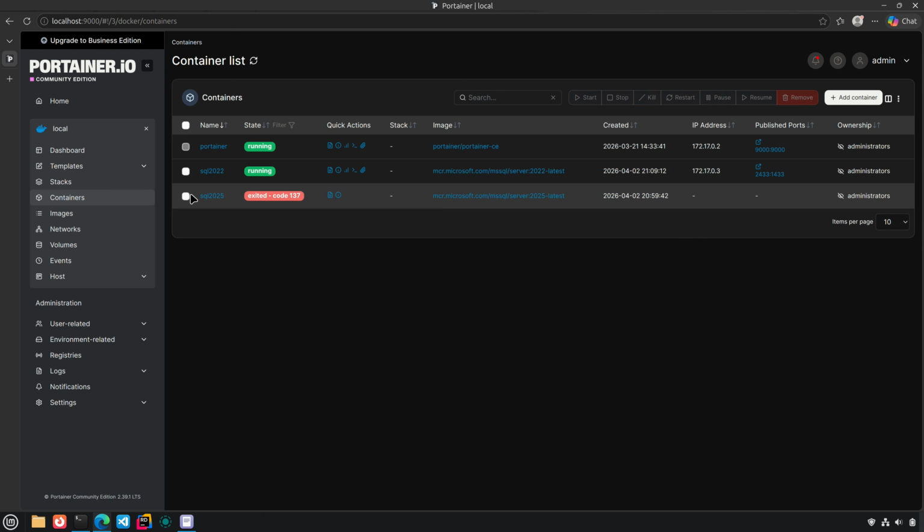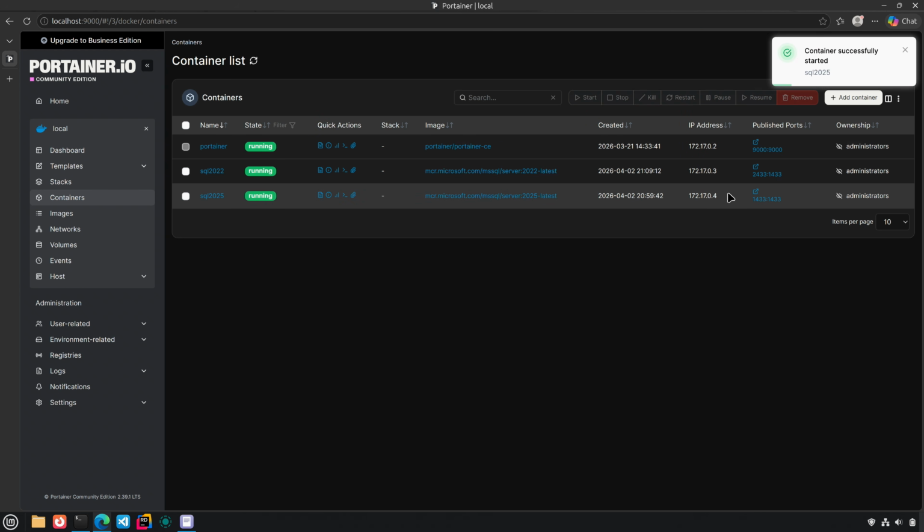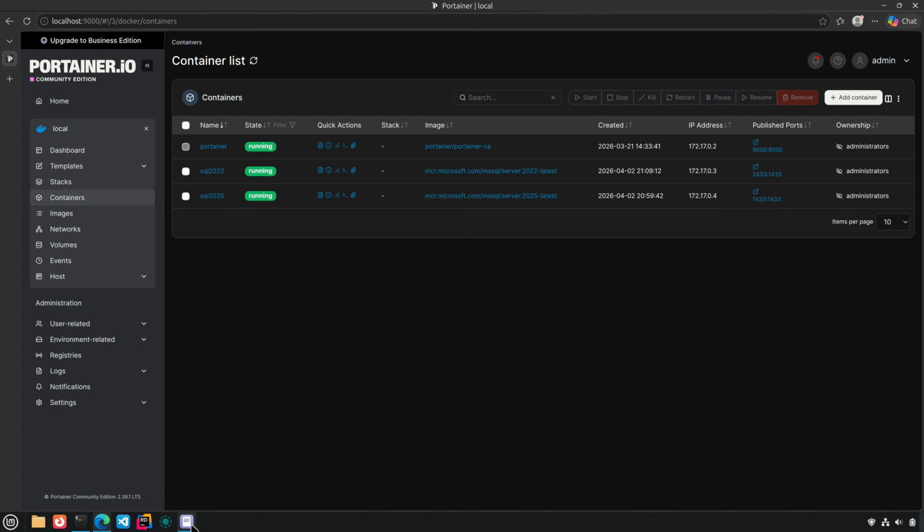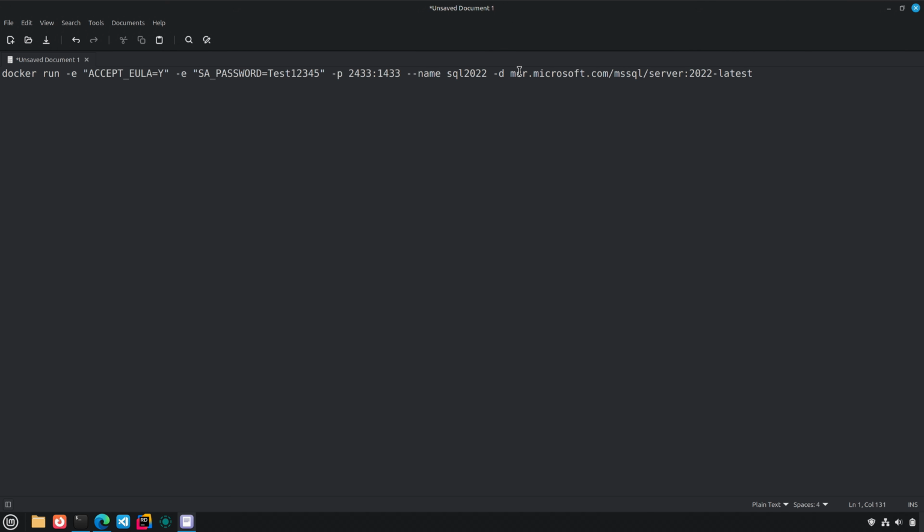And I also can start this. I can come up here and hit start. And now I have two versions of SQL Server running at the same time on my machine. So really easy to get started, really easy to get going. And let's just come over here and look at that mcr.microsoft.com. Because it is valuable to know.